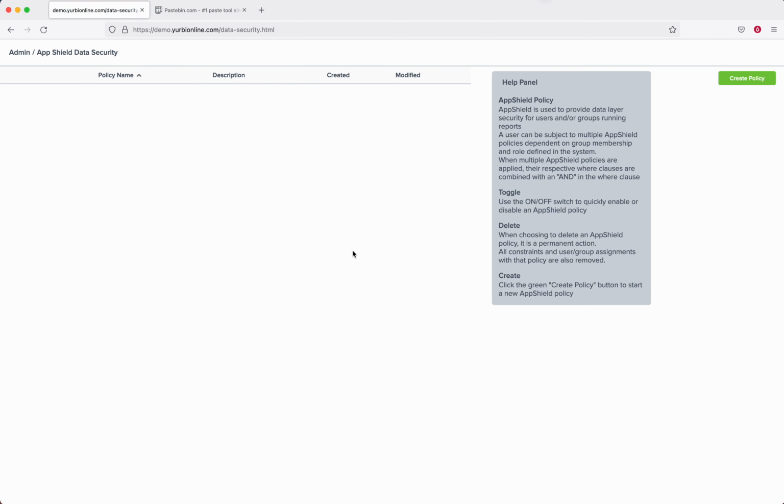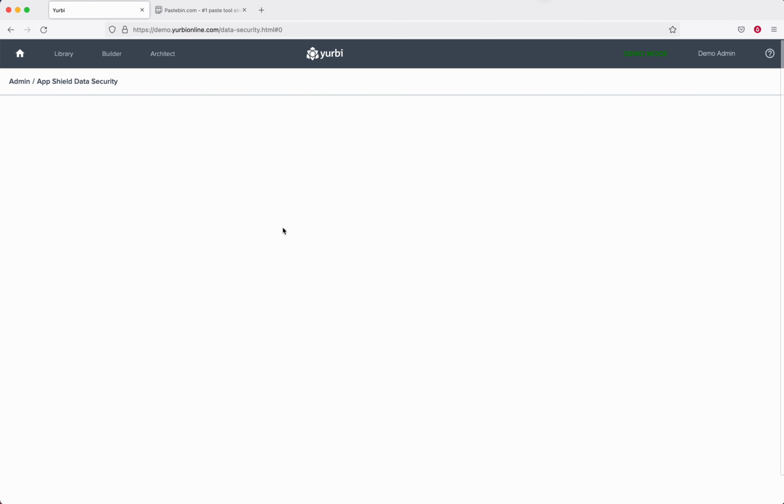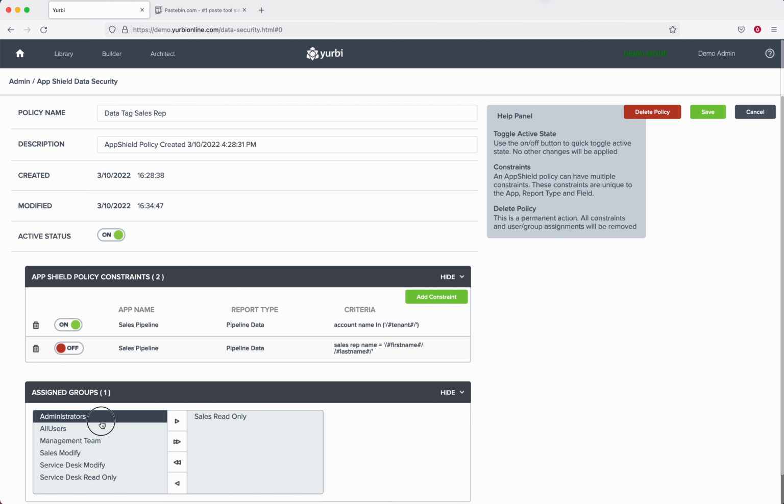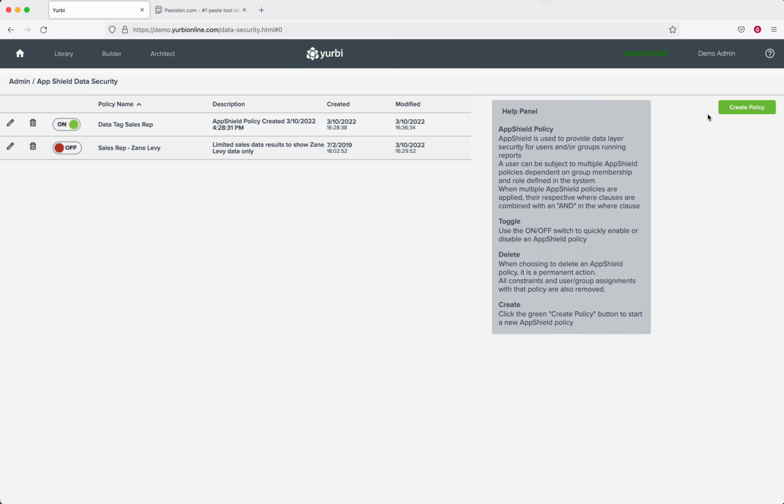Let's pop back under data security. I'm going to edit this. Since the admin's first name is not going to match, it's going to be ANDed, and they don't have a sales rep. I'm going to turn this off. What I'm going to do is just add in the administrators group for this test. So what this is going to do is apply the administrators group to this particular constraint that has a data tag for tenant, but they don't have any value defined in the tenant data tag. So let's go ahead and save that.